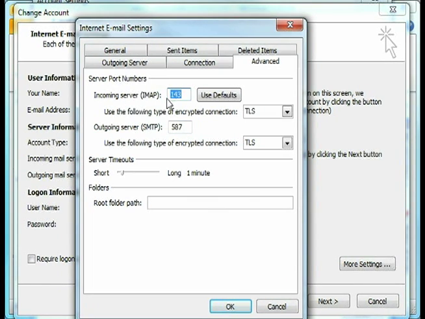The incoming server port will vary depending on whether you're using an IMAP or a POP. IMAP would be 143, whereas POP would be 110. If you're not sure about that setting, then go ahead and consult our article on support.reachone.com regarding IMAP versus POP. The outgoing server, however, should always be 587. We're all done there, so go ahead and click on OK.